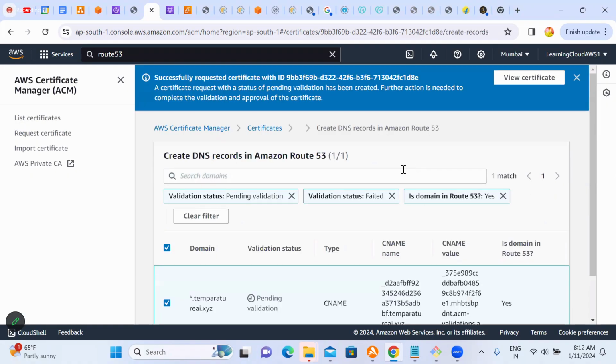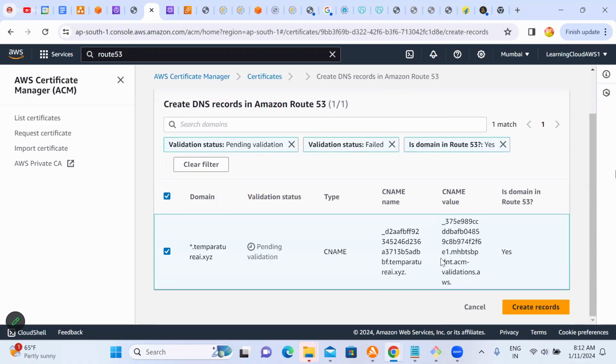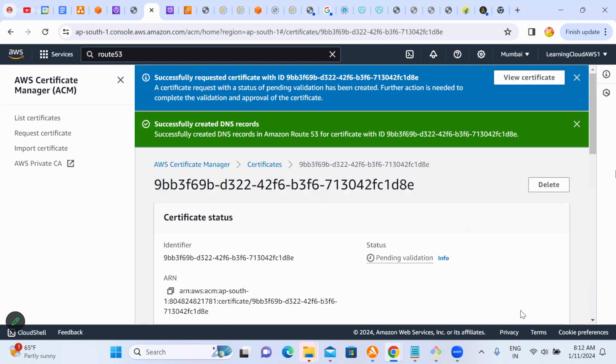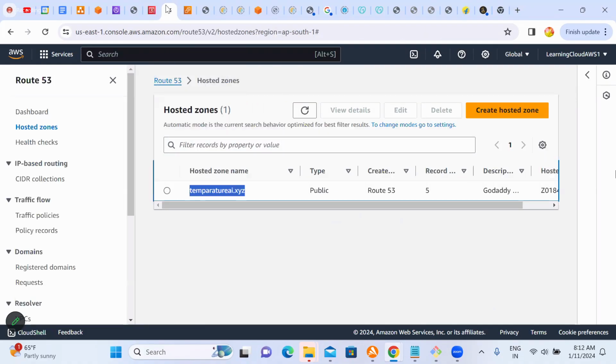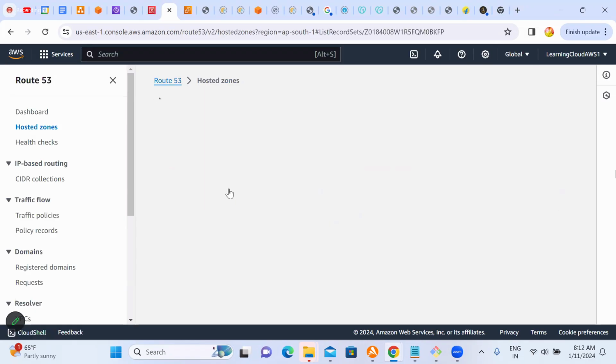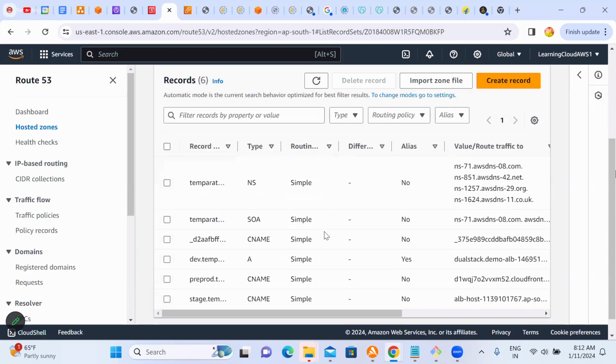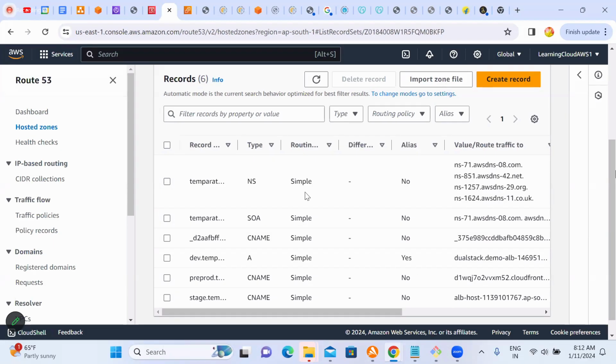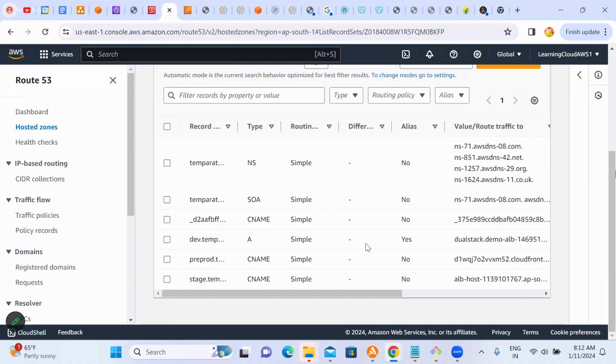Create a record. Instead of manually doing it, I did create a record, and then automatically it will do it in Route 53. Done. It takes a little while, and immediately it will get validated. Now go to Route 53.